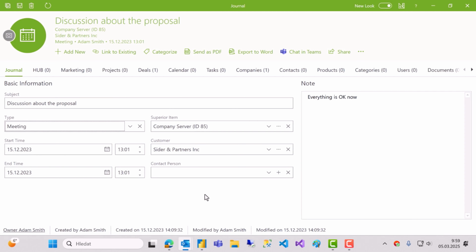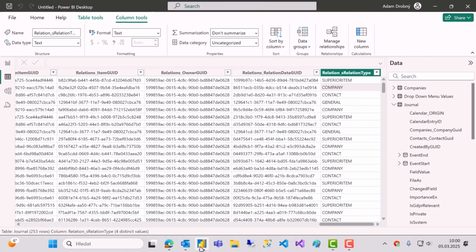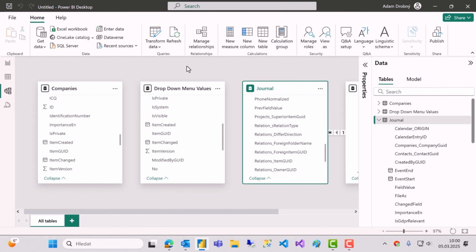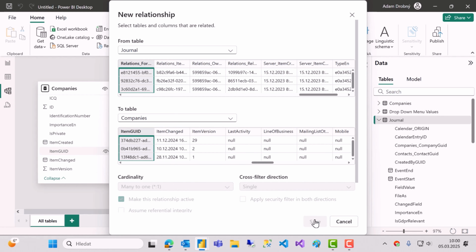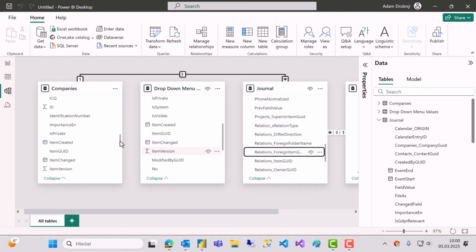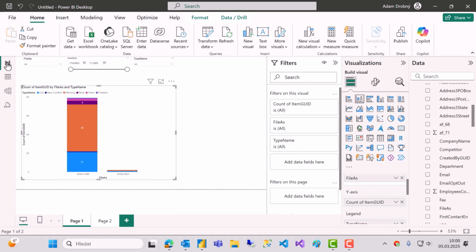Back in eWay-CRM, if we open the customer relation and press Alt plus F1, we'll see that its type is company, matching what we see in Power BI. So now we can go back to Model View and link foreign item guide to companies. The table should now work.